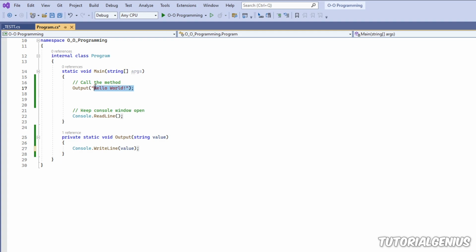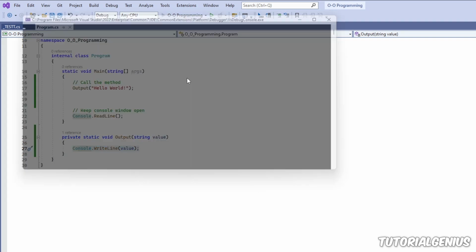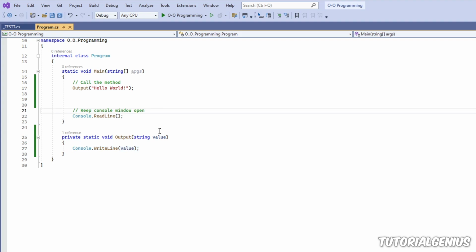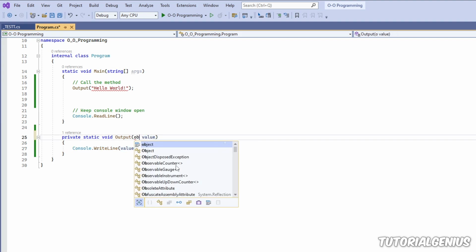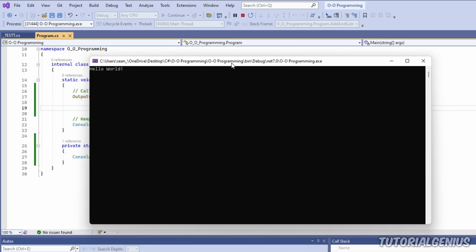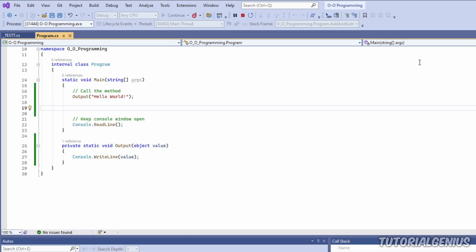So here we're just calling a method and we're passing a string. It just says hello world. The parameter is a string, which is great because we're passing a string, and then we're outputting it to the window. So a very simple application. Now imagine this. I'm going to change this string to the object keyword, just like that. Now let's run the application again. So you can see we have exactly the same result.